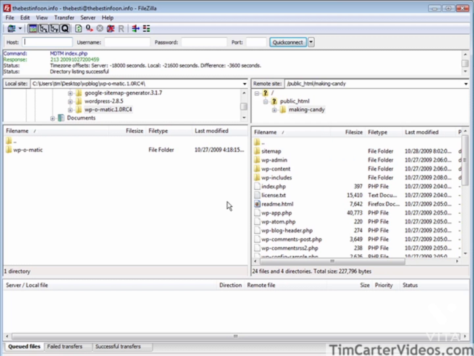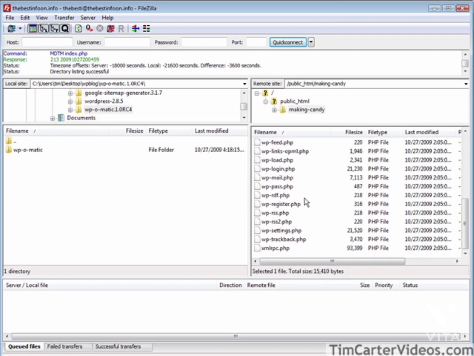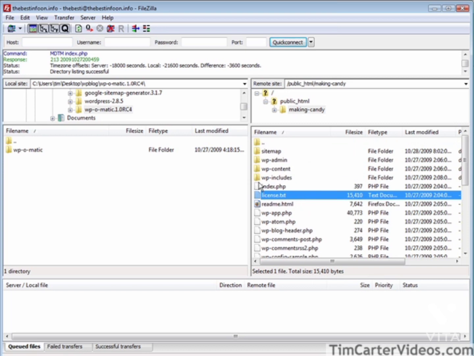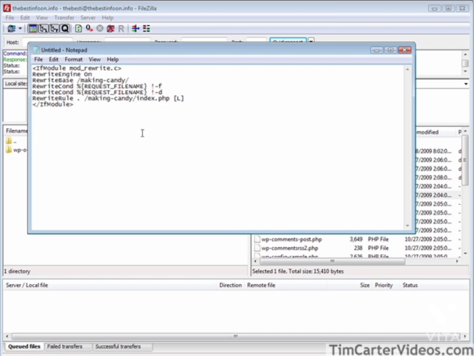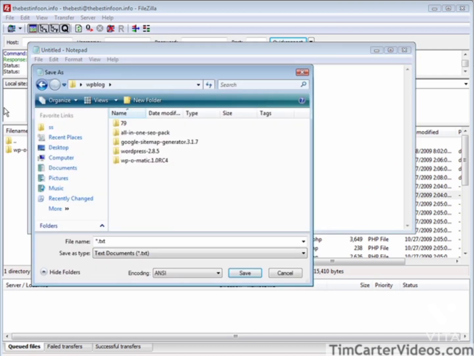Okay, so here's making candy, and there is no .htaccess file in here. It would be right at the beginning of the file, so we don't even have one. So what we can do is just open a notepad session like this, paste our content in there, then save this to our directory and we'll just call it htaccess.